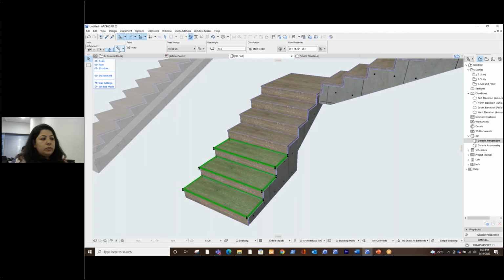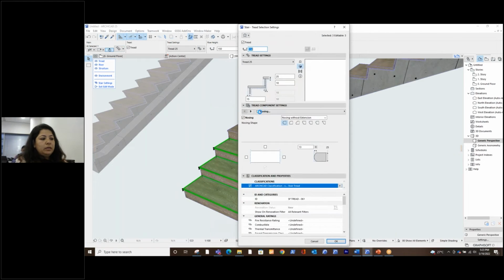Now I can again go to the settings. And from here, I can actually choose whether I want a few accessories on these three steps or not. So for example, I can pick up nosing. I can activate nosing here. Okay. And I can decide if I have a custom profile or nosing with extension or without extension. Even the profile, I can play around with the nosing shape. And accordingly, once you change it, you will have the options to customize the nosing itself.